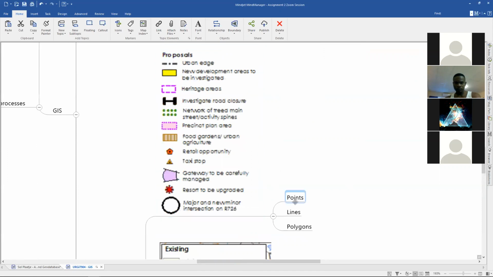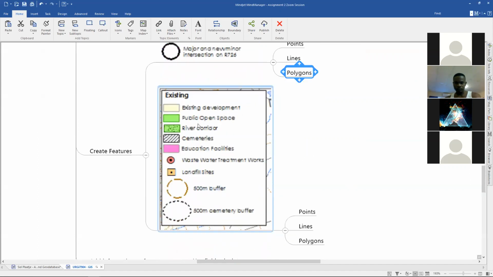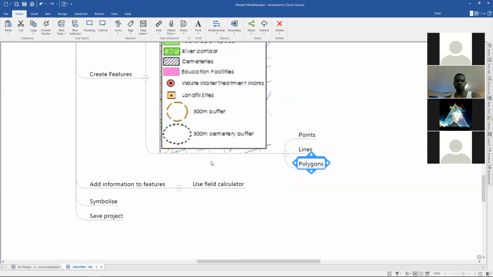And remember, you can do that by creating points, lines, and polygons. If you look at the proposals, it doesn't have to be correct. You can create your own existing data. So, for example, existing development, existing public open space. Again, you can use points, lines, and polygons. And I will show you that just now.